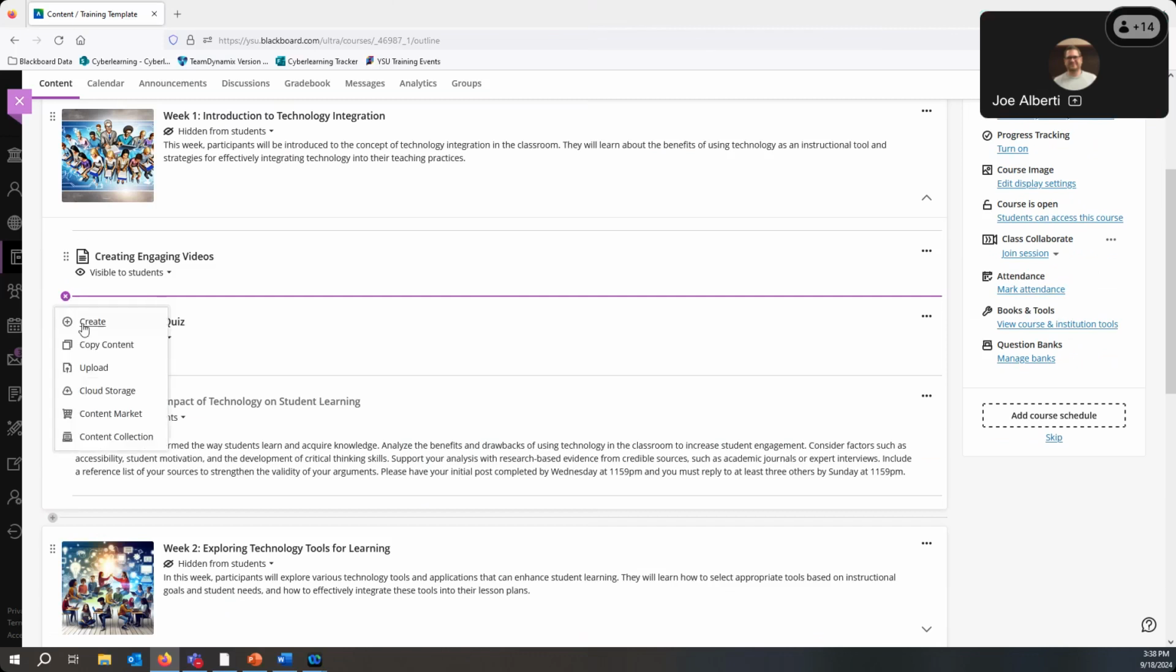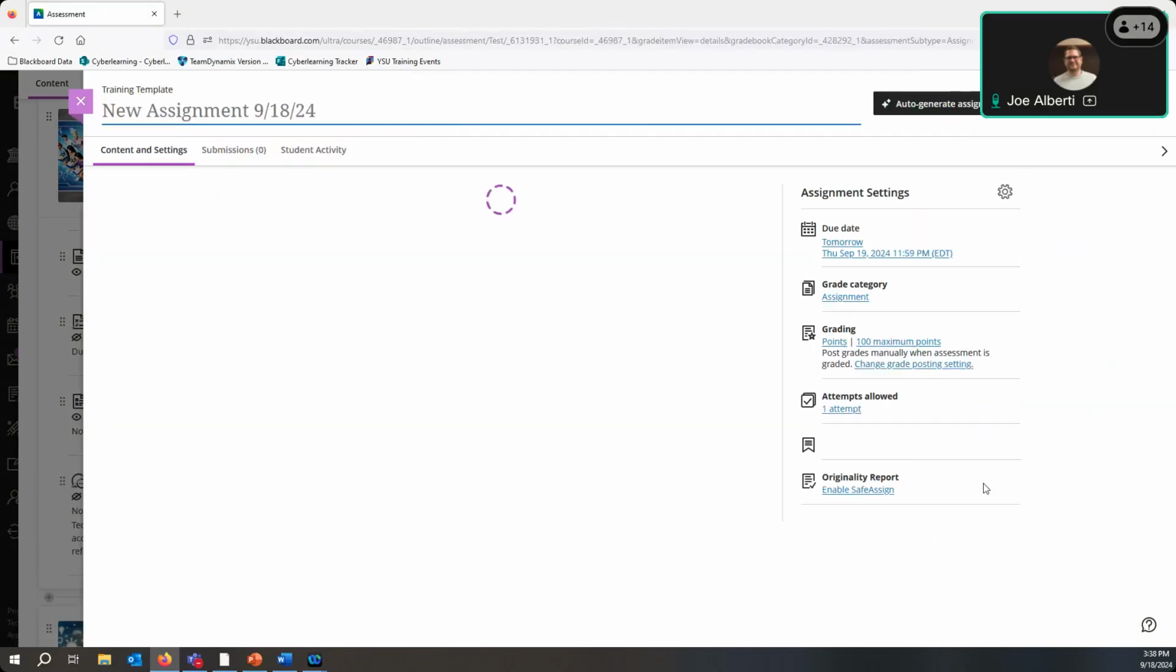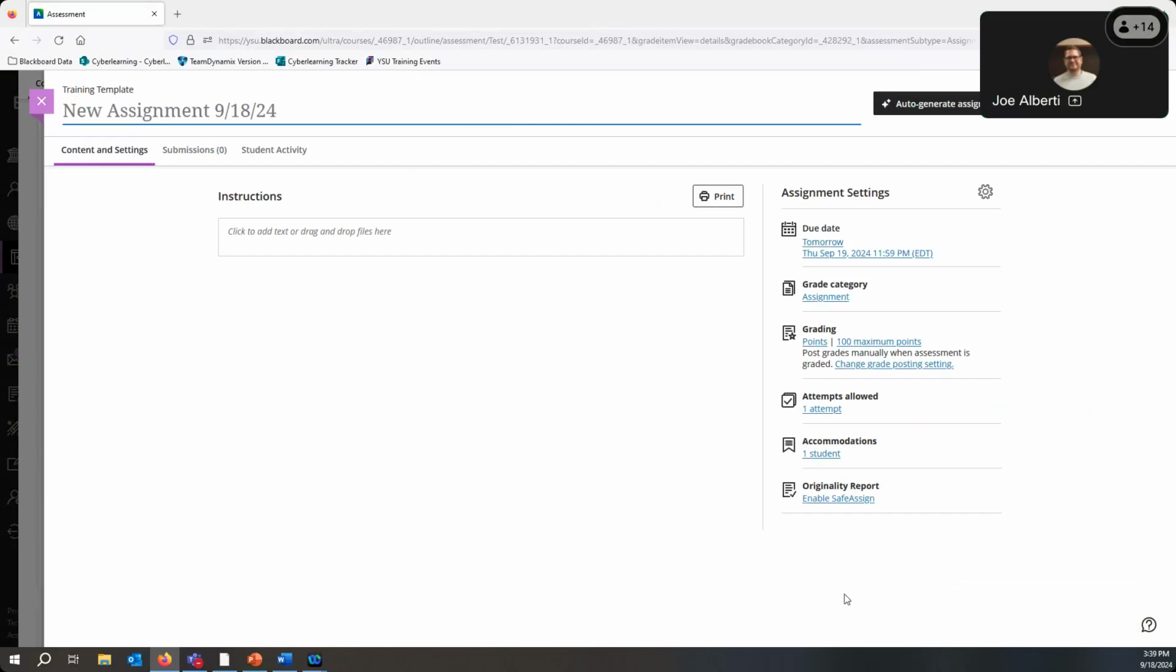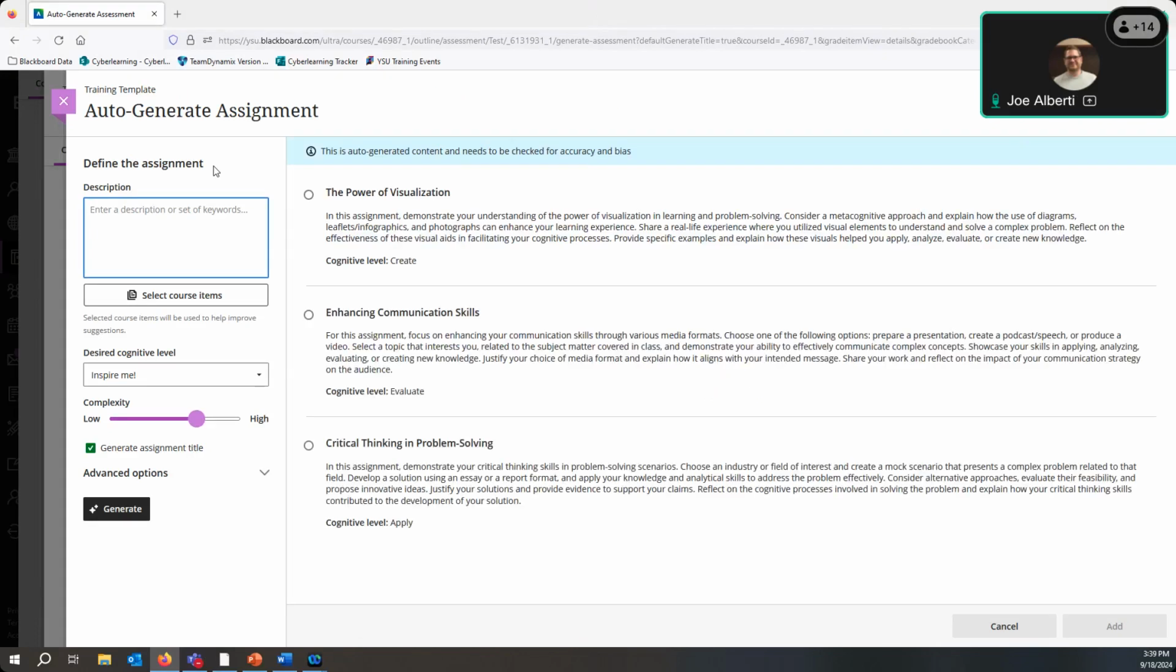So we'll do the plus sign. Again, we'll do create. And this time we'll do assignment. Now I'm going to click the auto generate assignment, very similar to discussion board. And here we could type our prompt, or we could grab some directions.